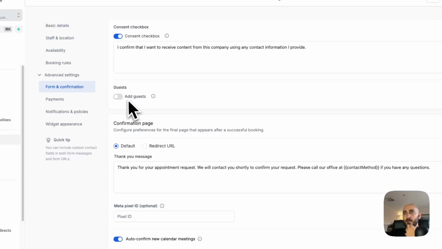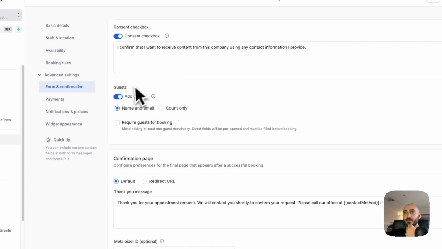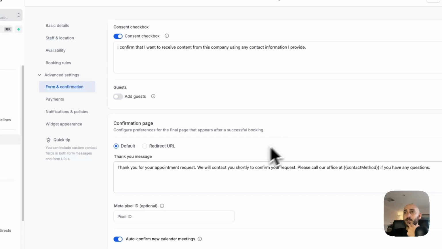Guests, we can add on guests. We can ask for name and email of the guest. So for whoever's booking it, can provide that. You could also do just the number of people that will be joining, or you can require the guest to make a booking as well. But for this one, we'll keep guests off. So 1-to-1.